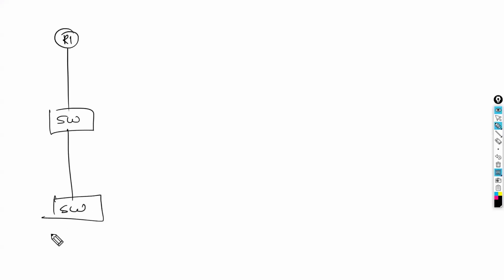I have a router. The router is connected with a switch. The switch is connected with another switch that is connected with a PC and a server. Got it? Now, this is my important server. I want to check which kind of traffic is going out and which kind of traffic is coming in. For that purpose, I will configure SPAN, switch port analyzer, on this port.